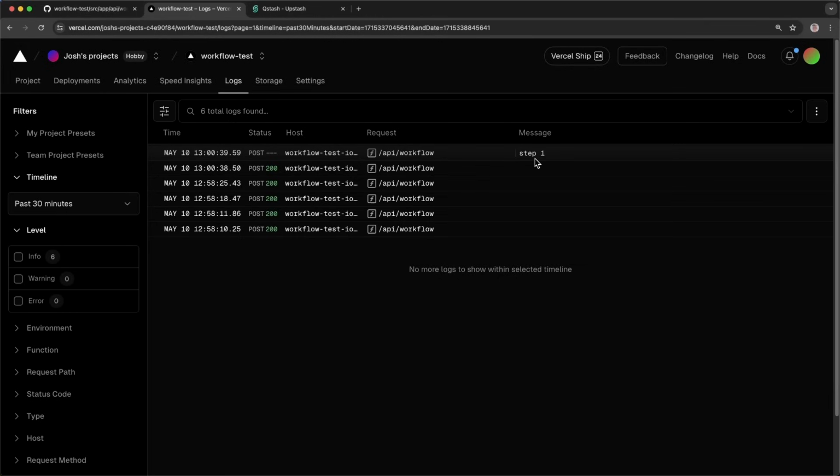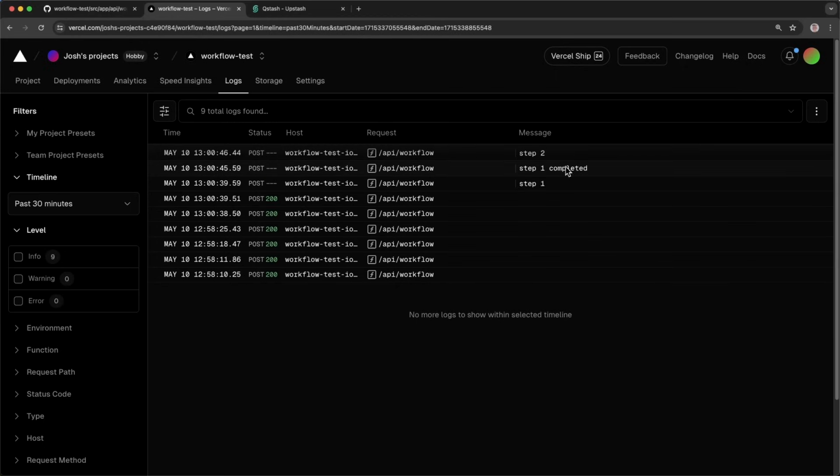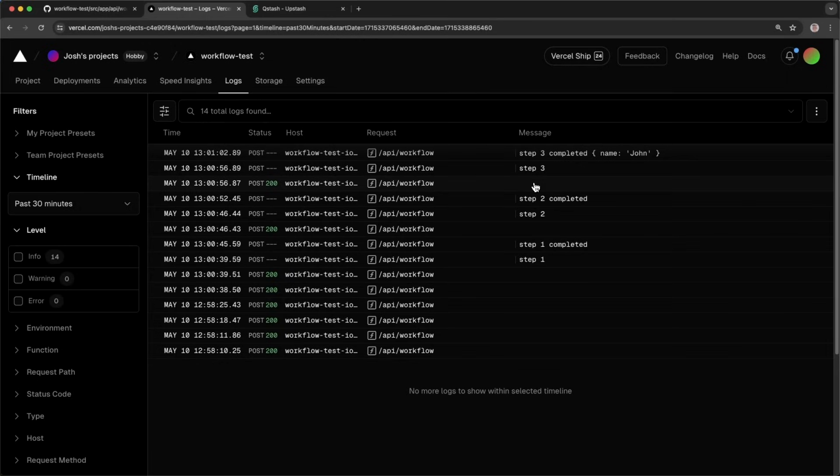Okay, so we get a message step 1. In a couple of seconds, we should see that step 1 is now completed. So let's give this a second. We got new logs. There we go. Step 1 completed beautifully after 6 seconds, right? It takes that long. Then 6 seconds later, we should see that step 2 is now completed. Let's view the new logs. Perfect. And we also have step 3 and step 3 completed as well.